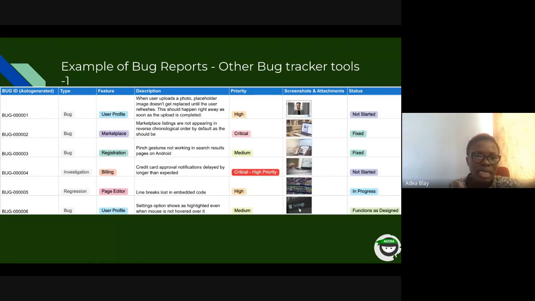And they have a bug ID, the type, the feature it relates to. Some systems are very complex, and the features may be related to particular, should I say, sub features of the application. So if it's accounts, there are lots of features under accounts. If it is, should I say, content, there may be a lot of features under content. And so you would want to state the feature that this particular bug is directly affecting. And then these people are providing the description, the priority, screenshots and attachments, the status of the tickets they reported, whether it's been fixed or nothing has been done, and all that.